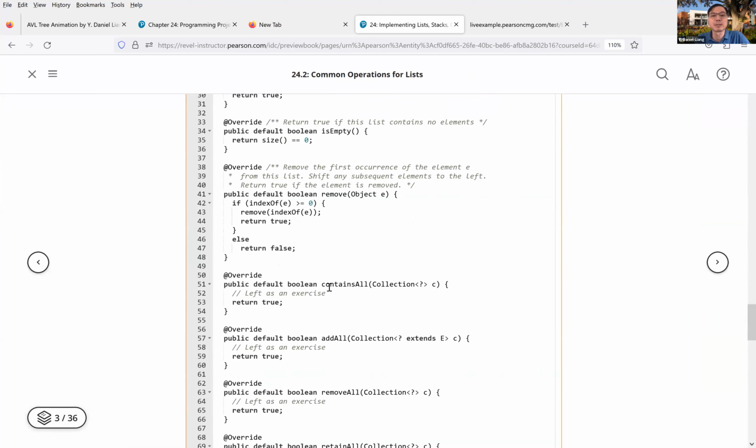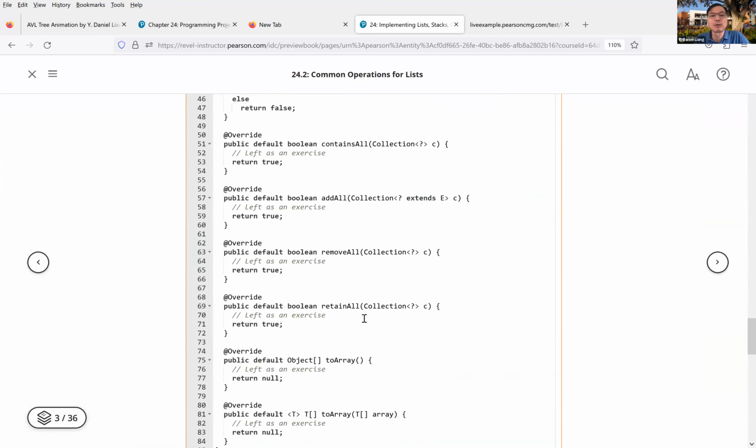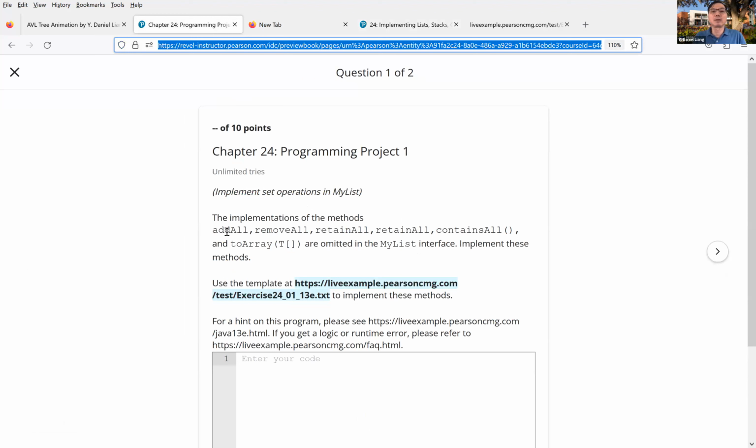So we need to implement contains all, add all, remove all, retain all, and all these methods right here. So this is here. So add all, remove all, retain all, and this is apparently something is not right.